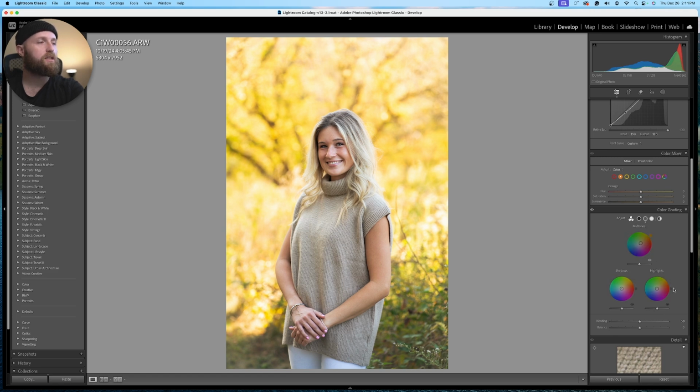Now, in order to create some more separation there, I'm going to bring it around to the opposite side of the color wheel. Again, contrast. The opposite side of the color wheel creates contrast in color. So what we're doing here is just bringing this down a little bit, and I want to keep this middle ring on the dot.